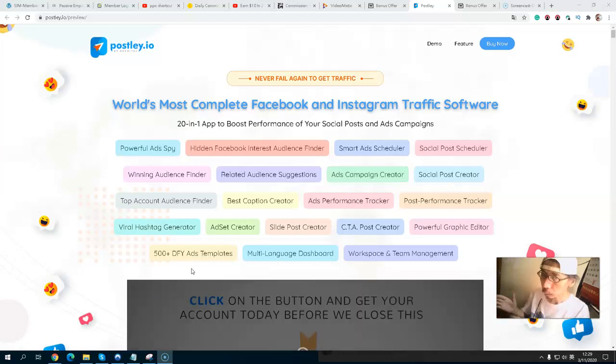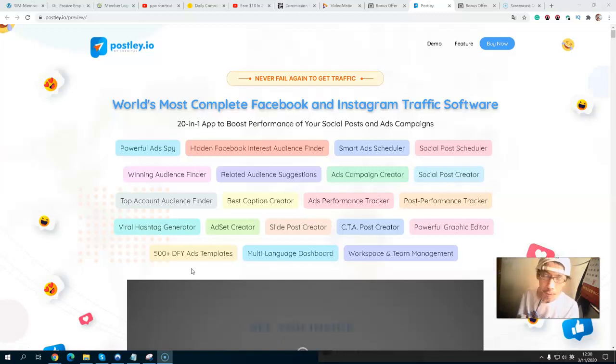But if you want to fully automate your performance on these two platforms, you have to invest in tools and services. If you add up all of those tools and services, you will spend a lot in monthly expenses. But this is very awesome: it is 20-in-1, and it is just a one-time payment. You will never have to pay a monthly fee. So I highly recommend that you grab this product, the Facebook and Instagram traffic software.